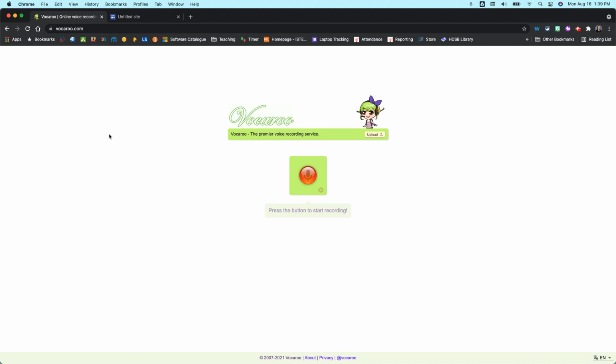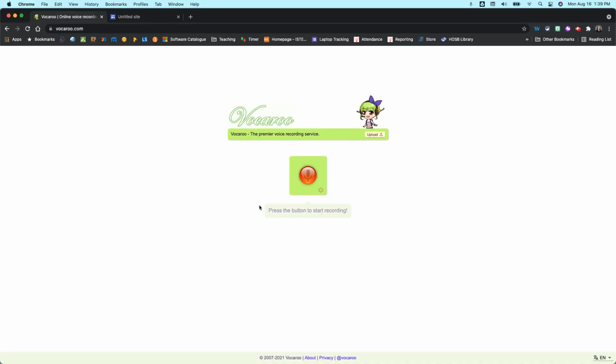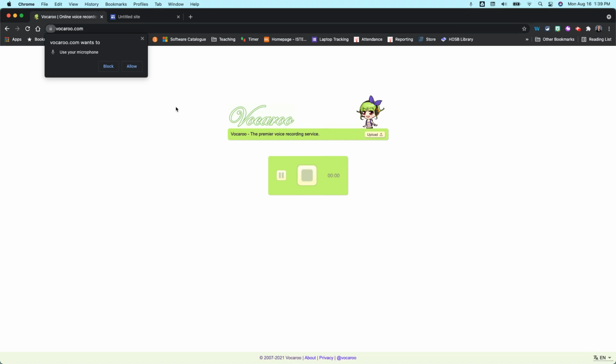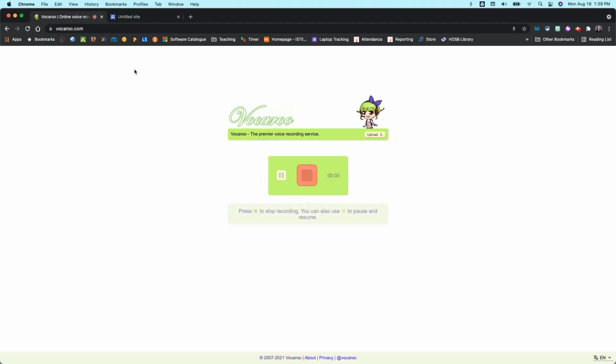To begin, you just come to this website and you get a little bit of information as well as a record button, and then there are some settings. You can choose to remove background noise if you want, and also auto adjust volume, which is quite nice. But really, all you do is hit the record button and you start recording. You might have to give it permissions the first time you use it, so I'm just going to allow it, and then it's going to start recording.